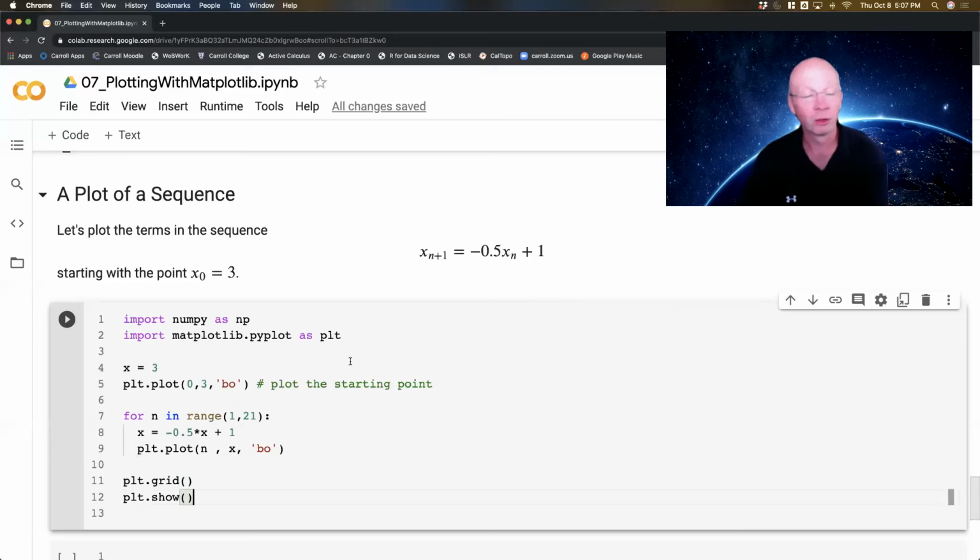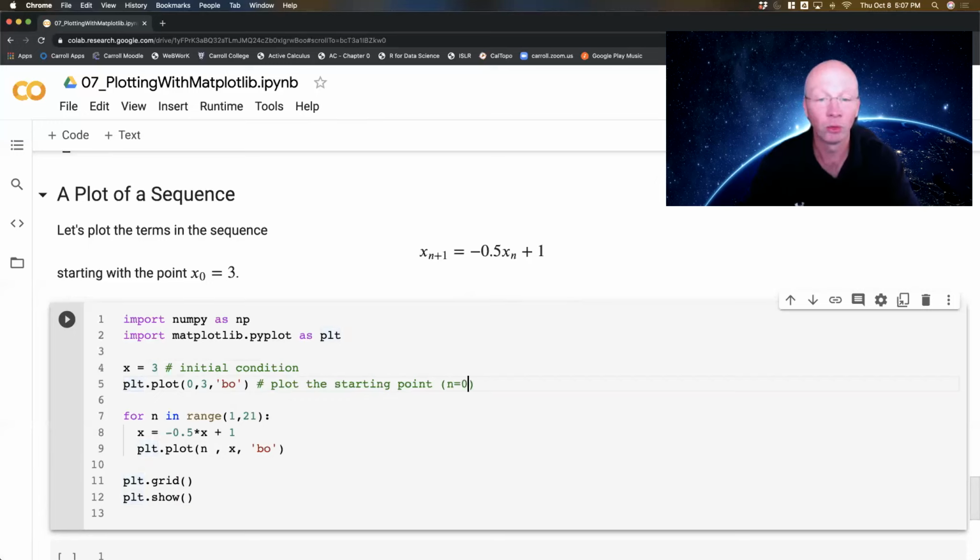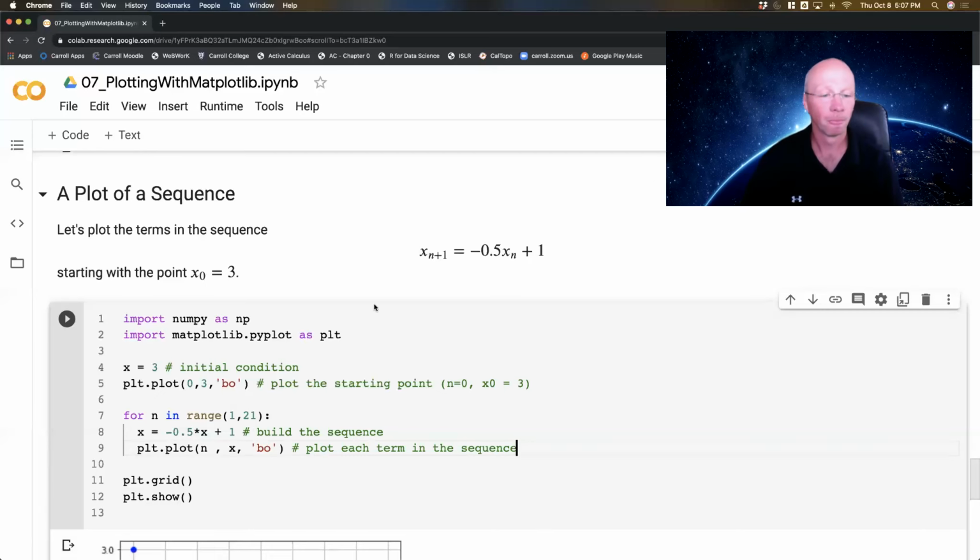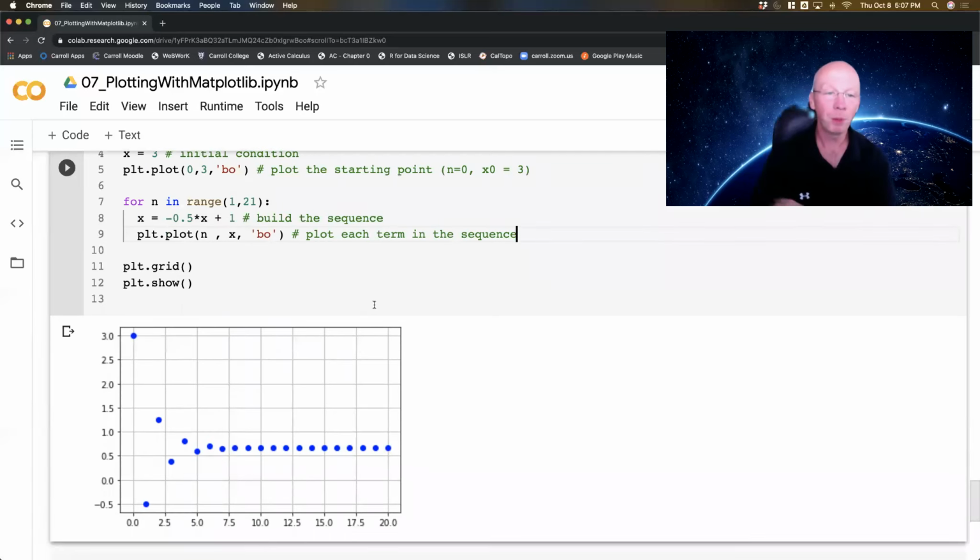So before we run it, let's parse the code again. This is my initial condition. I plotted my initial condition at n equals 0. And then I just built the sequence inside of a loop and plot each term in the sequence. Let's see what it does. Bingo, there we are. Beautiful.